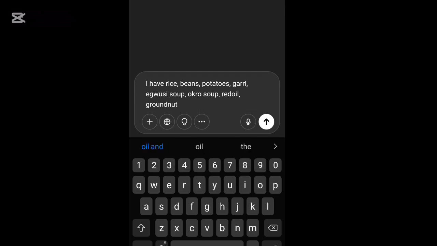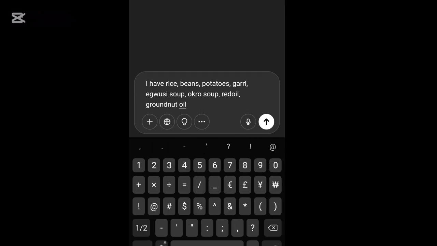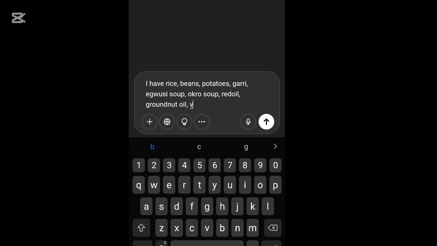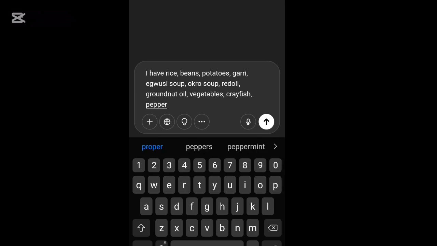Under there, you can type all the things you need, all the ingredients that you have. You can put it in there. As you can see mine, I typed that I have rice, beans, potatoes, garri, egusi soup, okra soup, red oil, groundnut oil, vegetables, crayfish, pepper, fish.